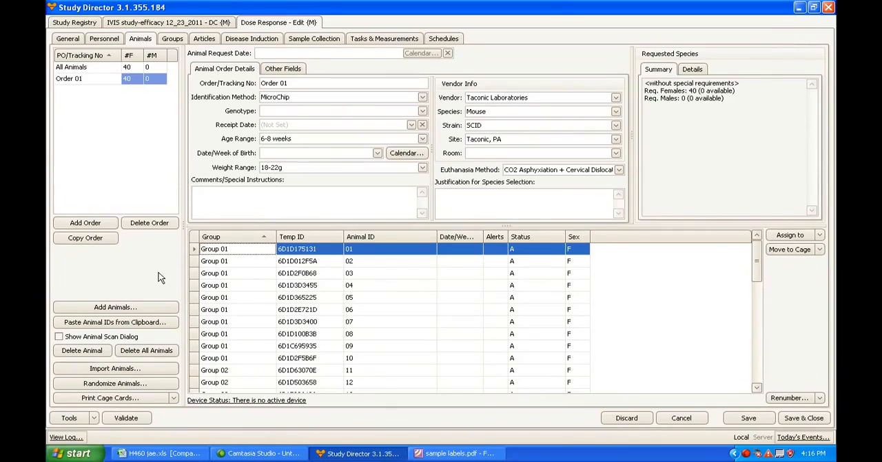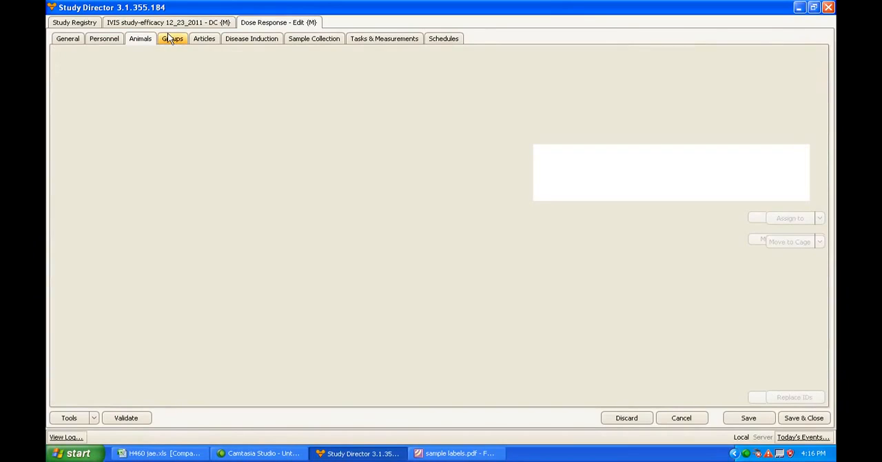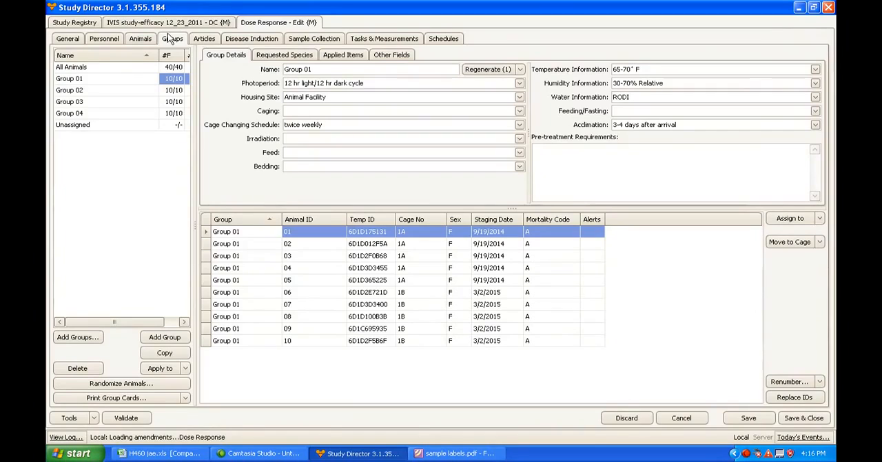You can do that. We can print cage cards from here. I'm not going to do that. We can also print group cage cards as well. We've got a variety of formats that we can provide you as part of it, but we can also customize cage card formats. Groups are very easy to create and add.